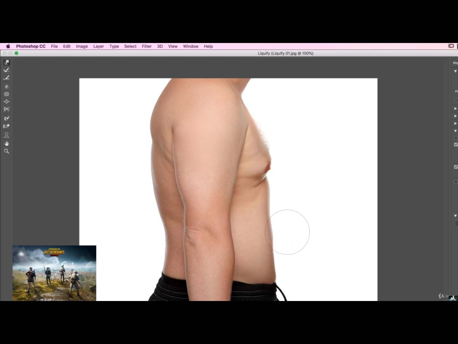Now I'm trying to get it flat. How good is it? Actually, we want him to be... Let's get him right in there. You're welcome, buddy.